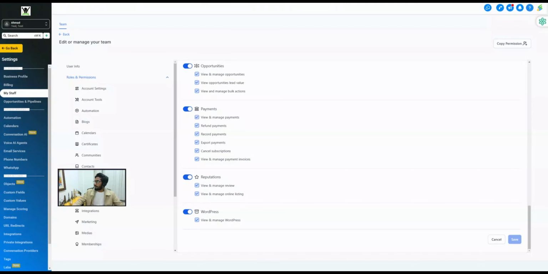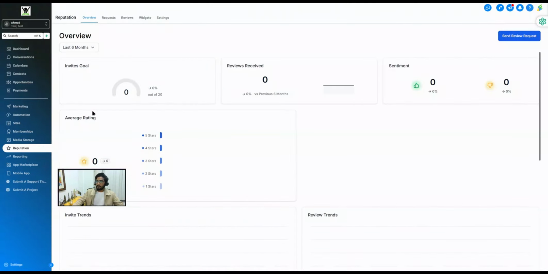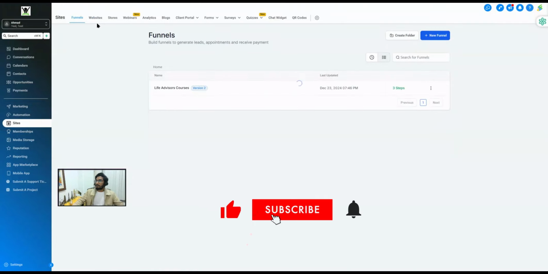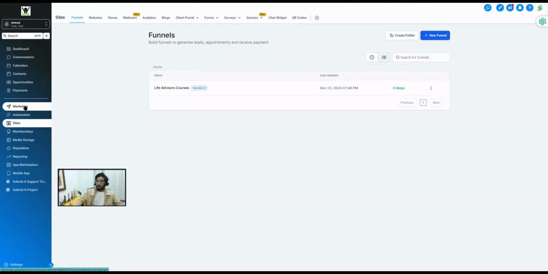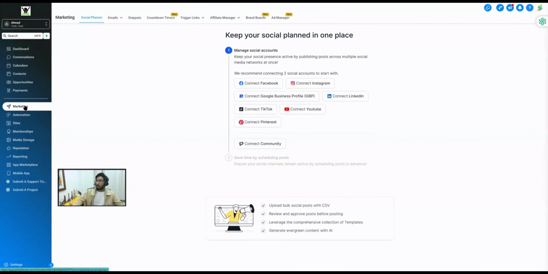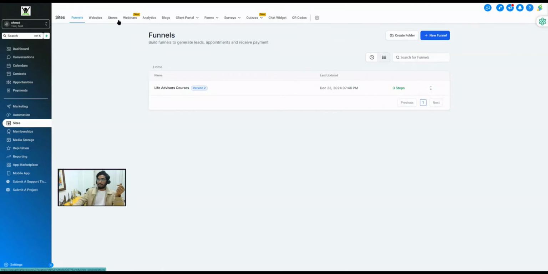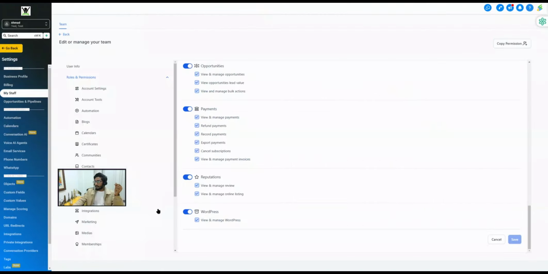And then the WordPress, which shows up right under the sites, I guess. Let me see the WordPress. Maybe it's under the marketing. Now it actually shows up under the sites, but you have not enabled WordPress hosting for this sub account. So that's why. Otherwise, if you have enabled the WordPress on the agency level, you would be seeing the WordPress right here. So this is what it means by the WordPress.